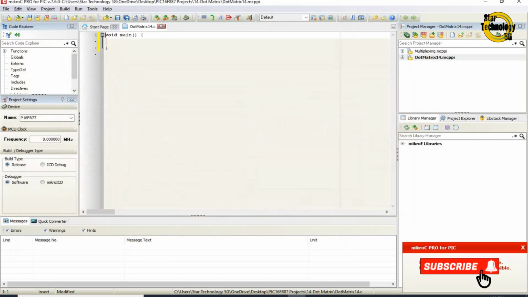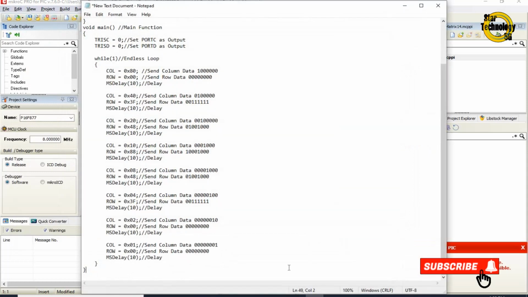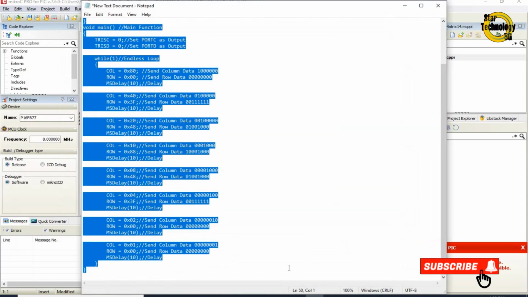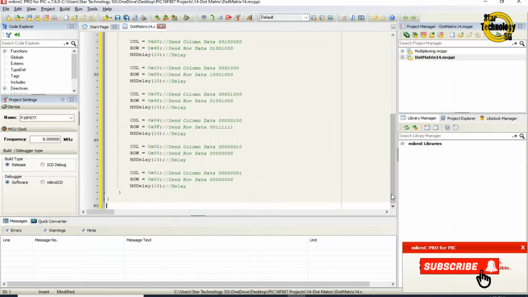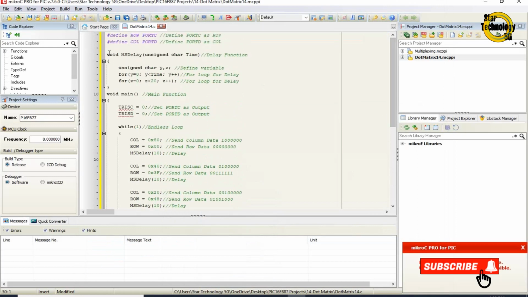Here is the window where we can write the code. I already wrote the code, otherwise video gets very long. I will copy the code, and I will paste it here. Now I will explain the code.